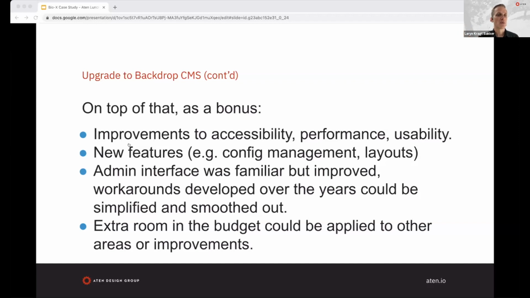And so some of the workarounds that had been developed over the years for some of the rough edges of the Drupal 7 administration either were already fixed in Backdrop core, or some of the workarounds that were particular to the content on this site could be noted, and as part of this upgrade could be simplified and smoothed out and make the administration simpler in the end. And then the extra room that was left in the budget could be applied to other areas and other improvements, as I'll discuss a little bit going forward as well.